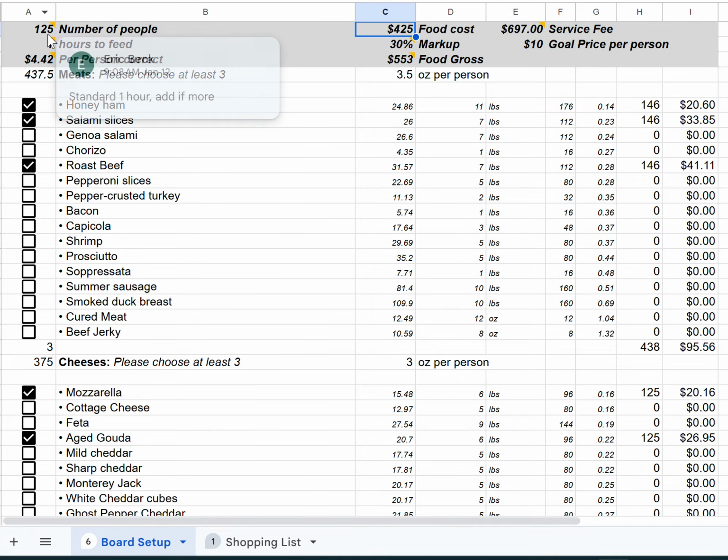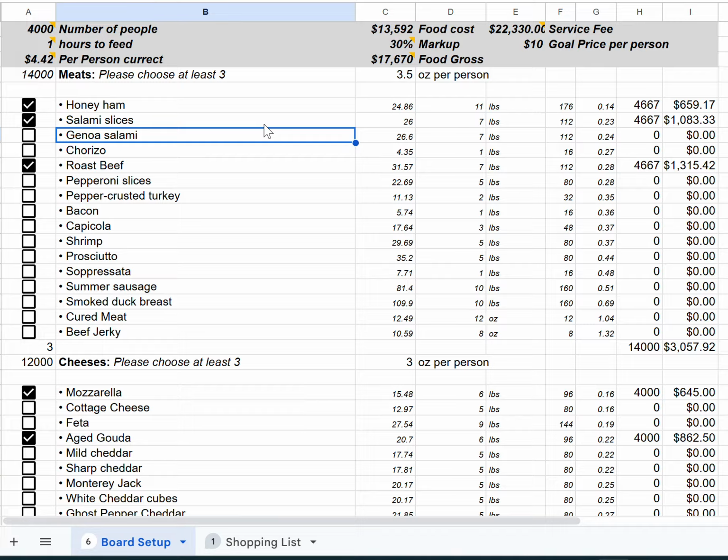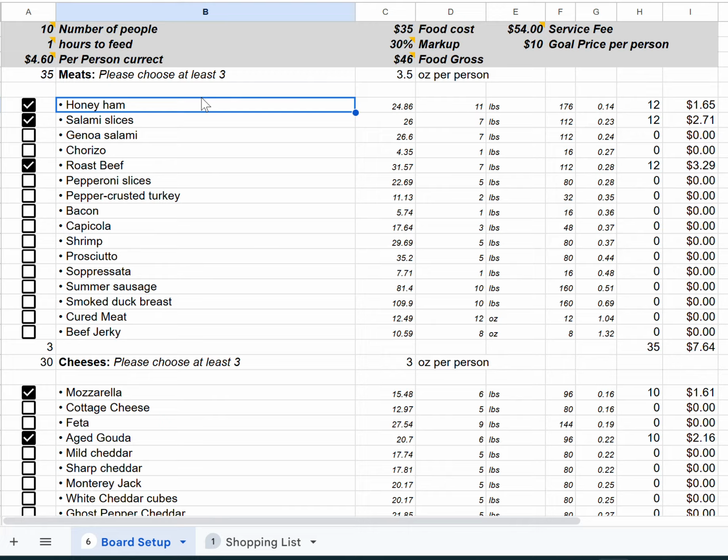I mean, you can scale this out. You could do it for a large event. Let's say it's 4,000 people. Boom. You're at 14,000 ounces of meat, and it's going to give you those prices. Everything's marked up $17,000, no matter how many people. Let's say you only have 10. You have a small party that you want to do, $46. This is really customizable to anything you'd need.